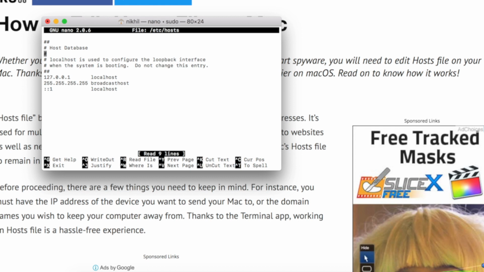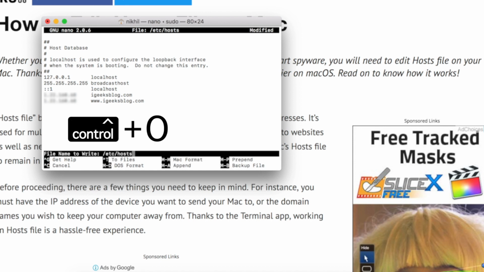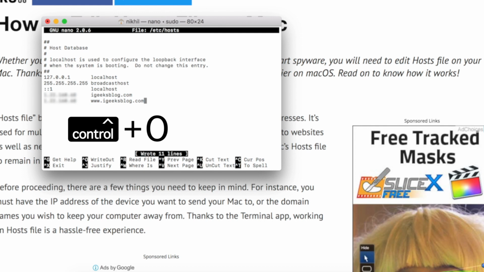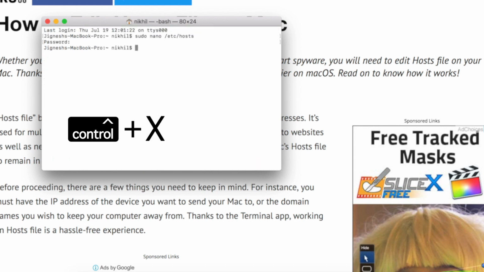Now go down using the arrow keys and position it after the text in the window to add a new device or domain. While mapping an IP address on your local network to a domain, first type in the IP address, hit tab and type the domain name. In my case, I am mapping my staging server to my blog igeeksblog.com. At last, hit Ctrl plus O, then press enter to save the changes and hit Ctrl and X to exit.